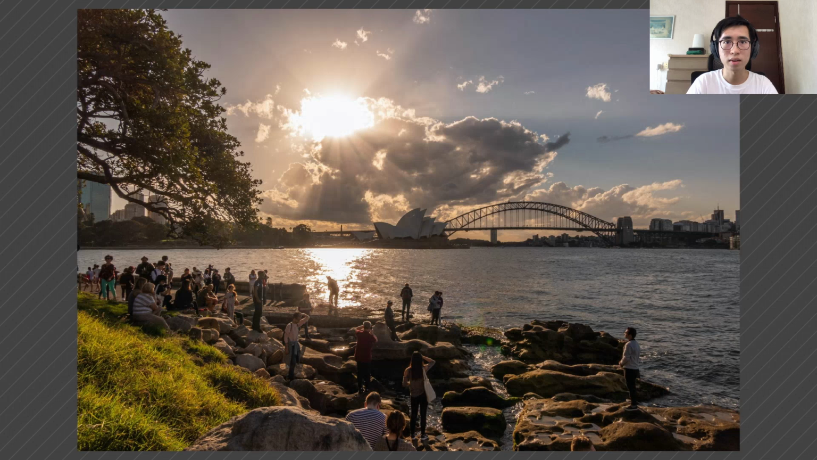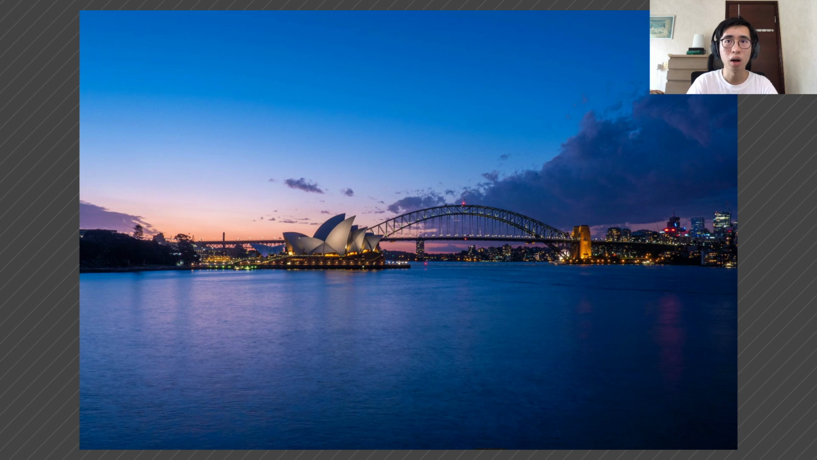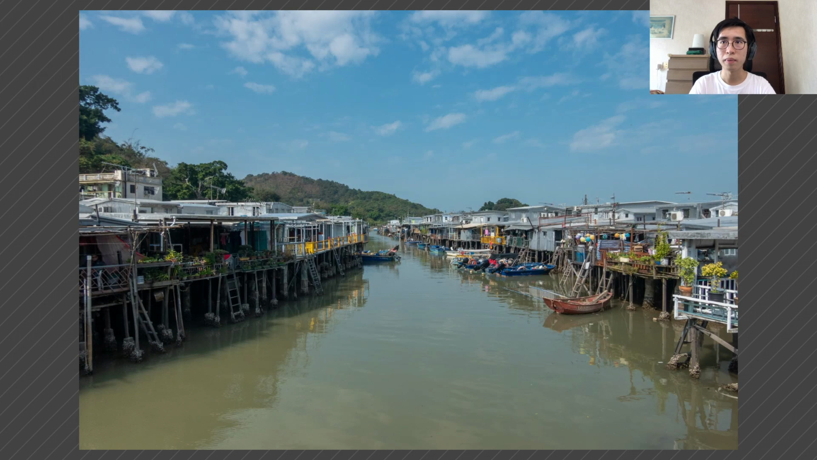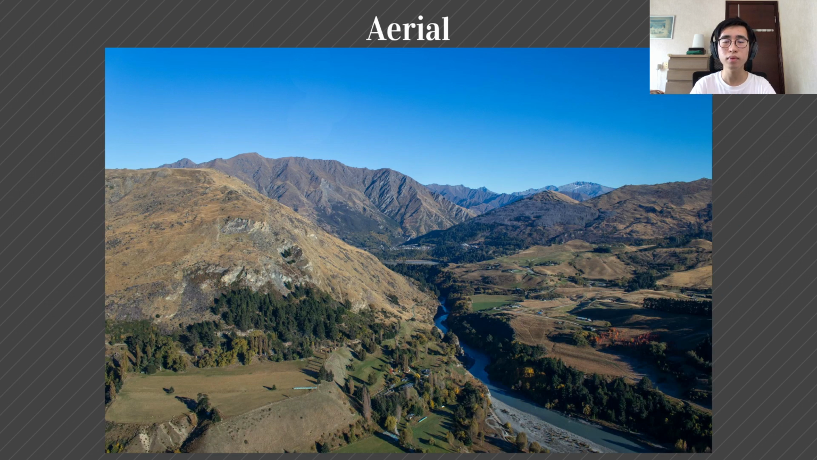And of course, in Sydney, we can go to Milson's Point or Mrs Macquarie's Chair to capture the nightscape of Sydney. And also for rural areas and villages, maybe some wide shot or maybe a little bit tighter about the village.